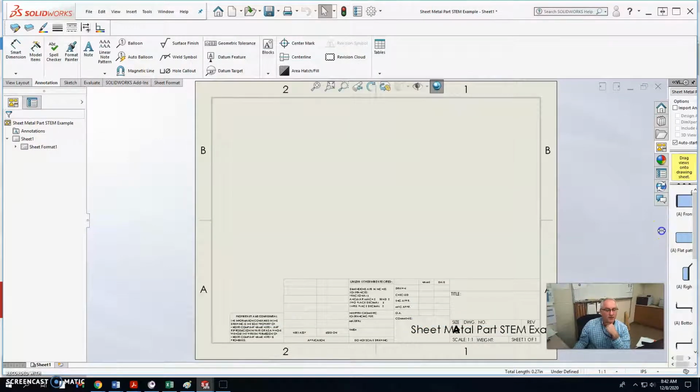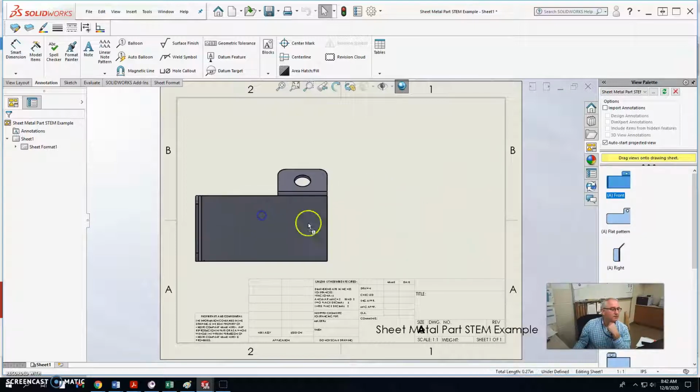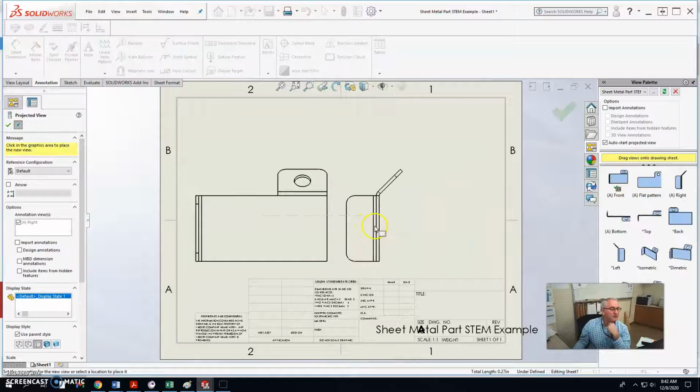All right, so the File menu over here should have the views that we're going to work with. They may come in too big, so we are going to start with the front view. Click, drag. So give me 3 views of the part.